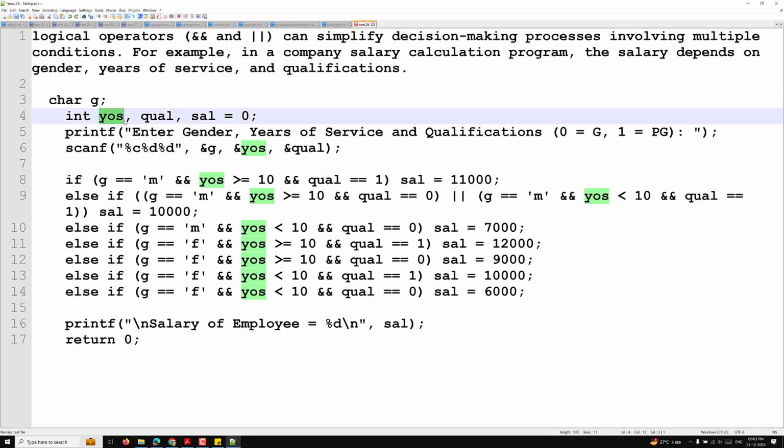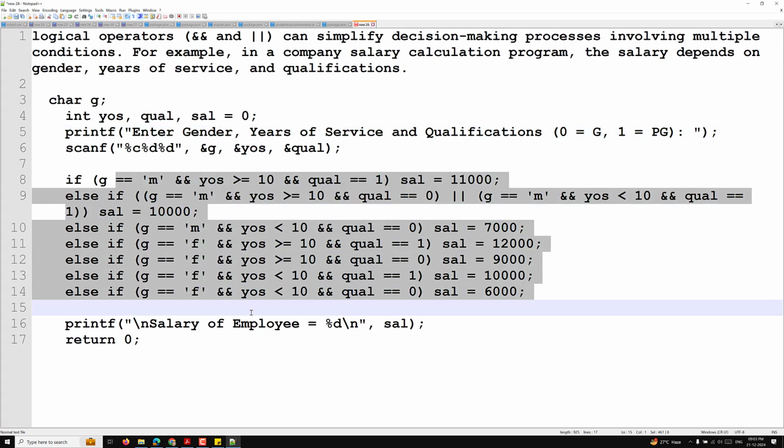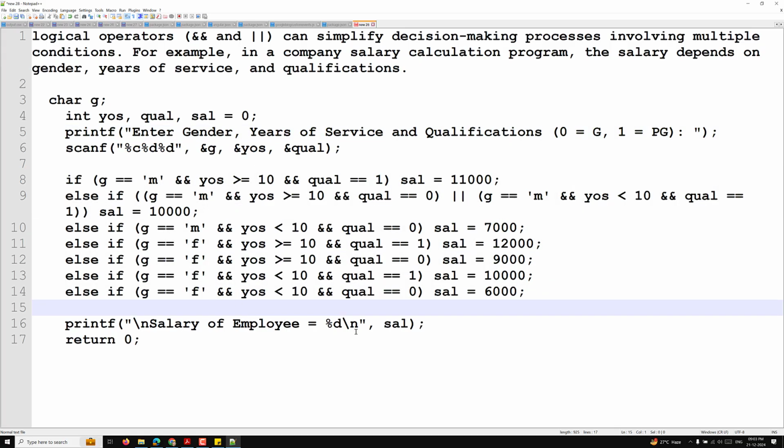Here we have years of service, qualification and also the salary. Here we are asking to enter gender, years of service and qualification. Like this we can use multiple conditions and get the result. We will see the scenarios and all the things. This program calculates the salary based on three factors: gender, years of service and qualification. The logical operators AND and OR are used to combine the conditions that determine the salary.